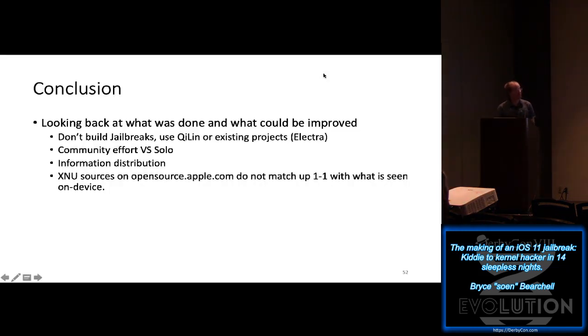So, lessons learned, looking back at what was done. Don't do this. I know that's kind of rough, but Chimera, which is a project by Jonathan Levin, and then Electra, which is a project by CoolStar, both provide great solutions with a lot more support than my jailbreak has. And they also have larger support communities around it, whereas I'm just one guy, and I did it for fun. And there's a lot to be said for having a community of people helping you out, assisting and encouraging, because if you attack a hard problem by yourself, you get overwhelmed, and then you have to do what I did and just break it down into small chunks.